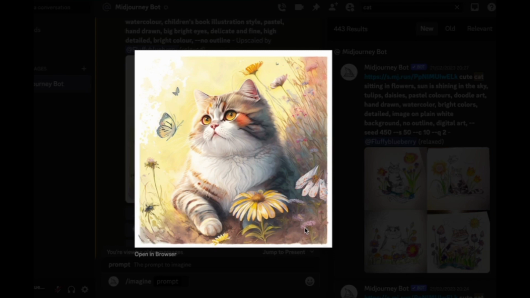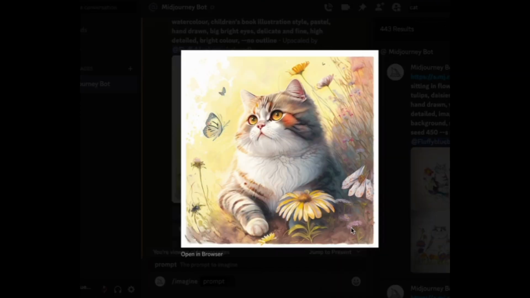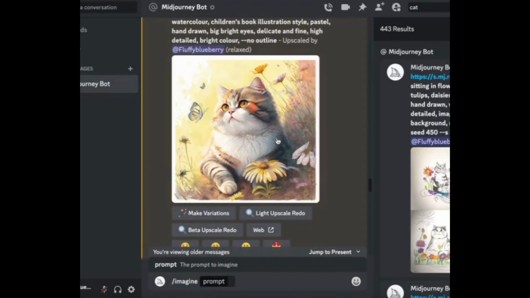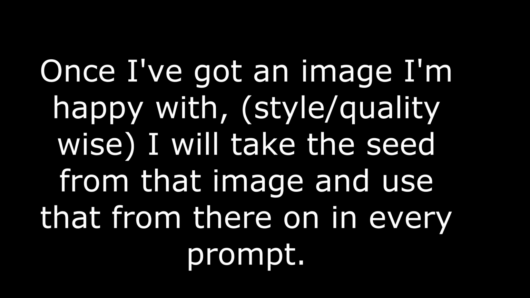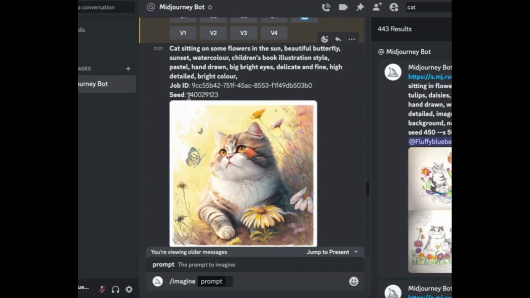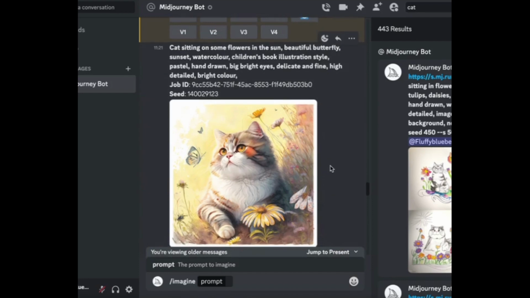So far I've only done three or four at a time. You can do more, and it just gives Midjourney even more of a frame of reference to draw from. But so far we haven't used the seed either, so I will show you that in a second. I managed to get the seed from this particular image.